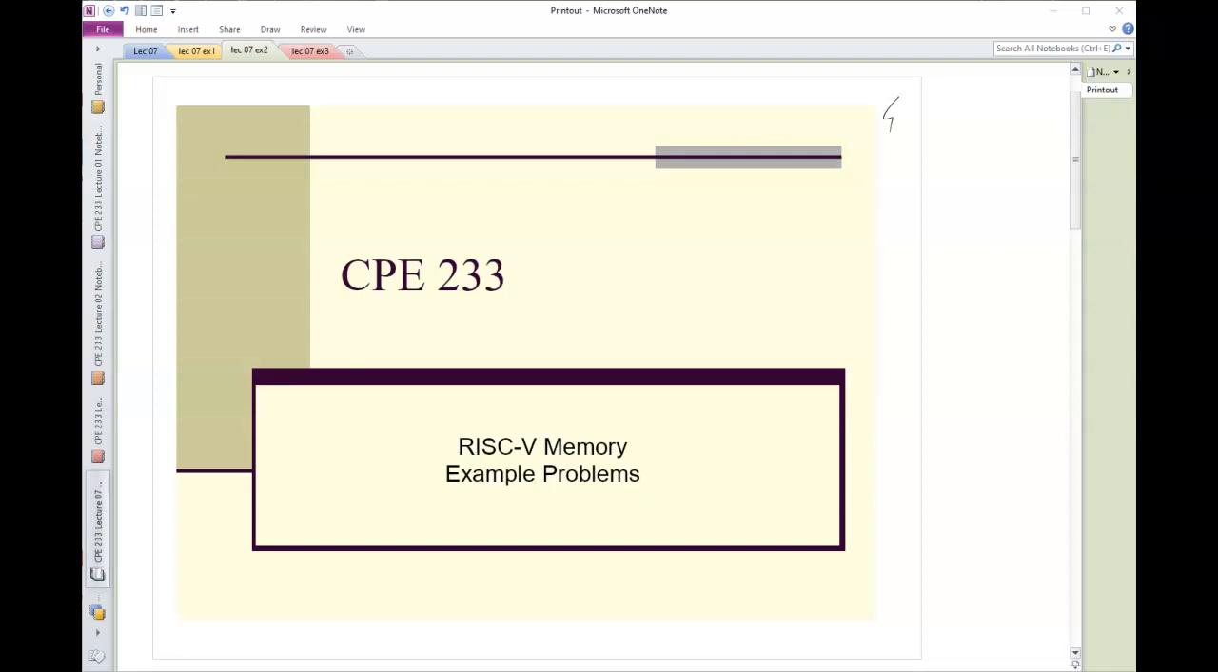This is lecture 7, example 2. We've been working with memory, and here's another memory type problem. So let's do it.